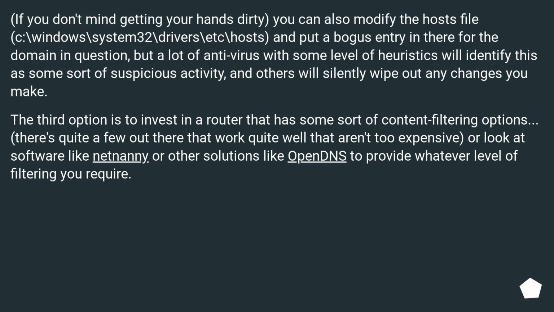The third option is to invest in a router that has some sort of content filtering options. There's quite a few out there that work quite well that aren't too expensive. Or look at software like NetNanny or other solutions like OpenDNS to provide whatever level of filtering you require.